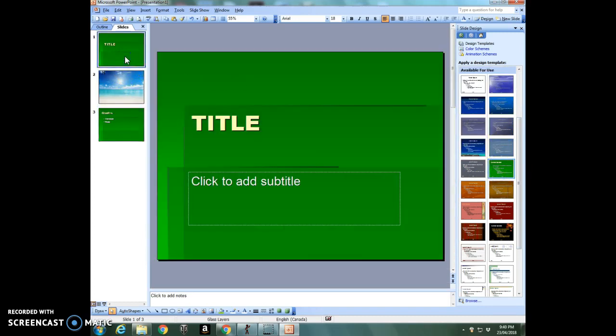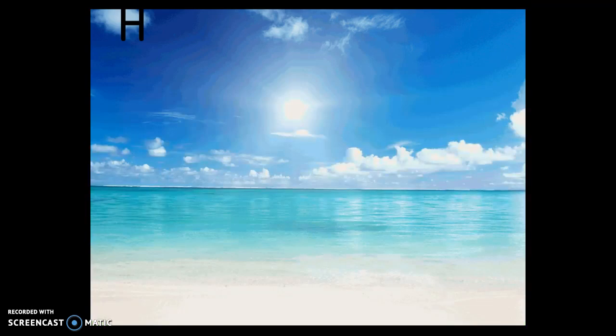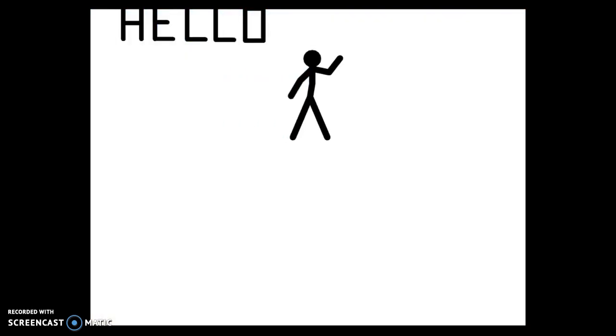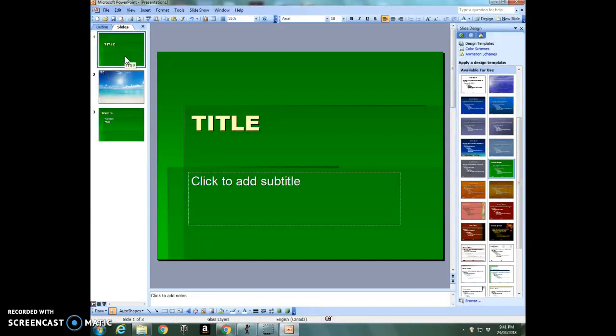Now if I hit F5, I can see what this is going to look like. Key F5. Alright, that's what it'll look like. Title, there's your animation, and when it's put into PowerPoint it'll play, right, like a mini animation, little cartoon. And then there's my credits, and so on.